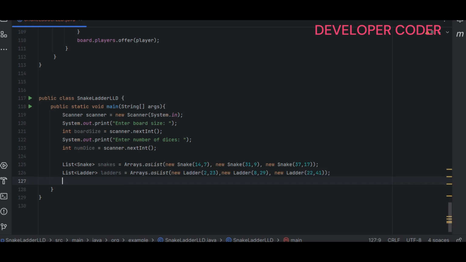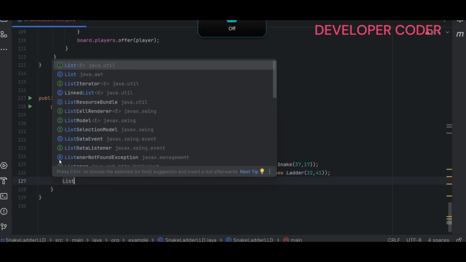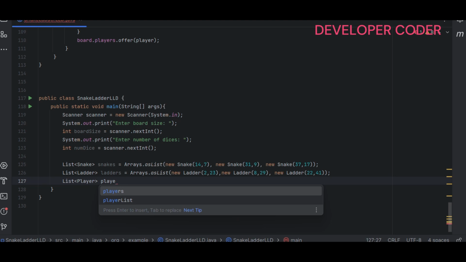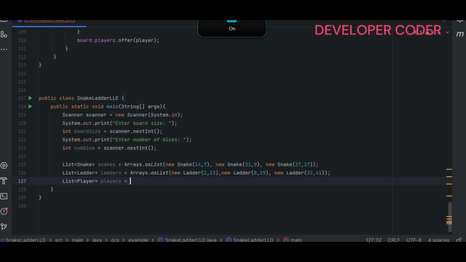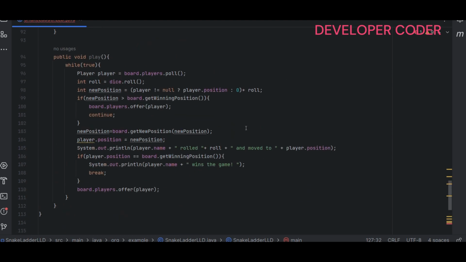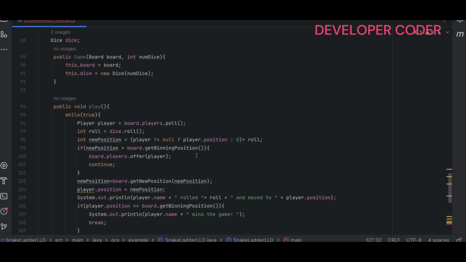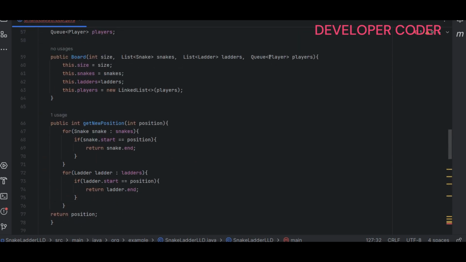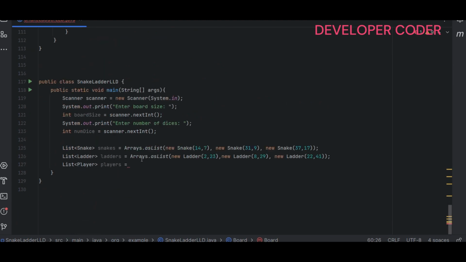And then the players list you can pass. So here list of players, and here you have to add players. So here you can do one thing now. Here we are not queuing any element, we are just passing a list of players, so for that you have to use a list. Okay, now it looks good. List of players is equal to the same Arrays dot asList.